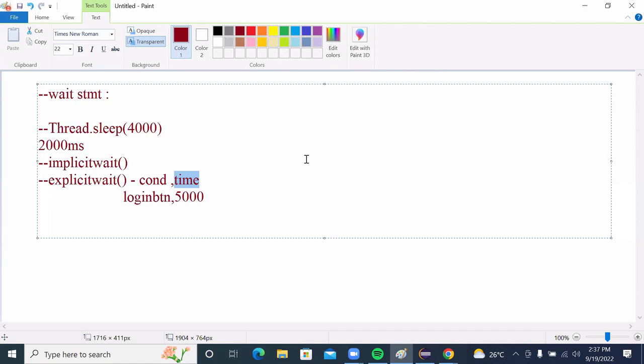That maximum time is not fixed. We mentioned 5000, you can go with 3000, 4000 according to the requirement. According to the requirement, you can provide any respective time here. So this is what it follows with the explicit wait, and then we take the implicit wait. Considering the explicit wait, what is the functionality of explicit wait?